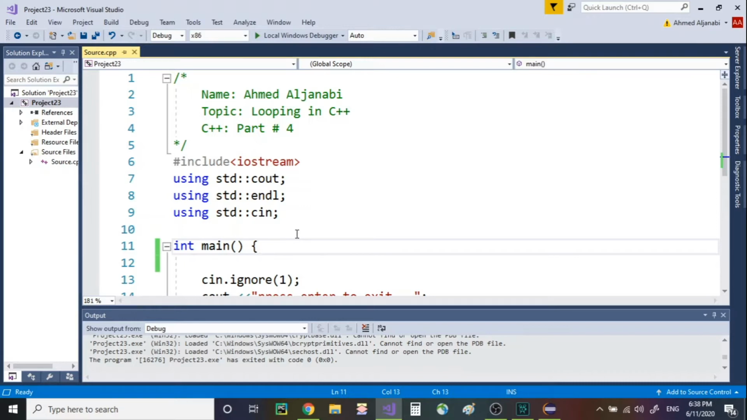Now, what is looping? As simple as it is, whenever you have a single statement or a block of statements, and you want your program to repeatedly execute this block or this single statement, that's basically what we mean by looping. So, as I said, looping is a tool that will allow you to repeatedly execute the same statement or statements multiple times.